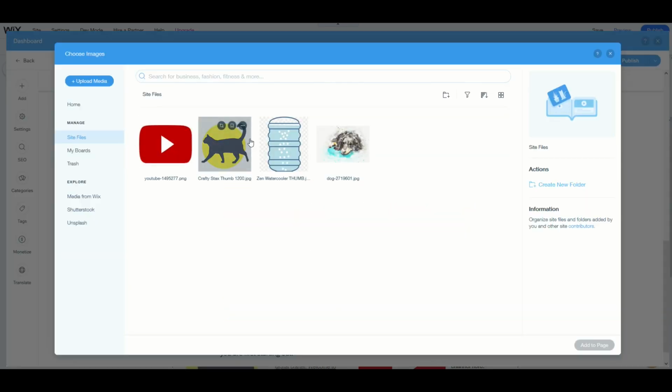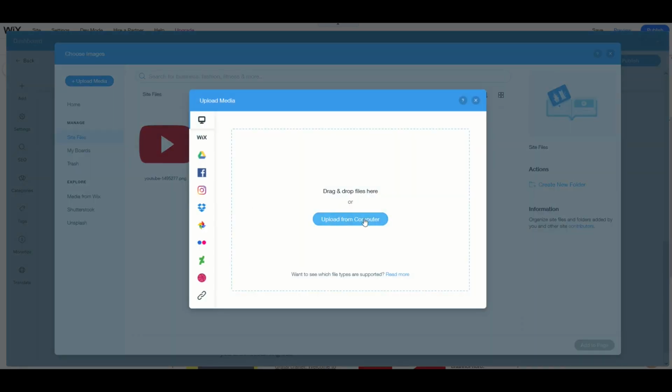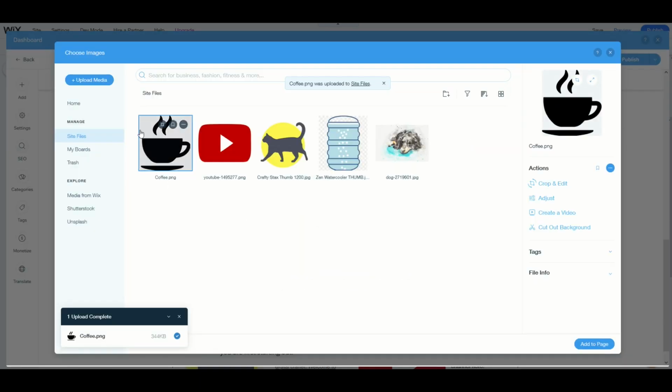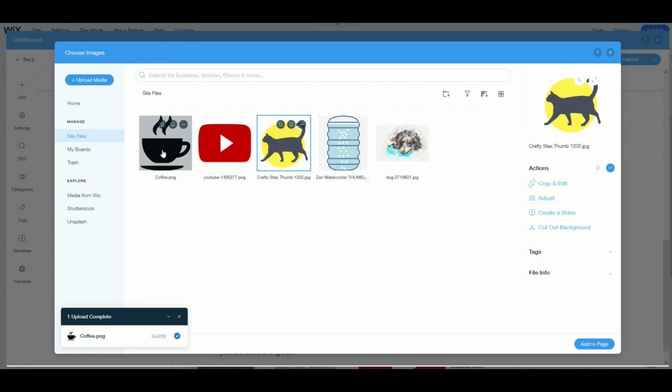So now I would just select from my existing images, or I could upload another one if I wanted to as well. I could click this upload media if I wanted to upload a new picture. That's what I'm going to do here. Upload media. I'm going to upload from my computer, and there we can see my image has been uploaded. So now I can select any of these images if I want to insert it into the blog. I'm just going to select my coffee one, and I'm going to click add to page.